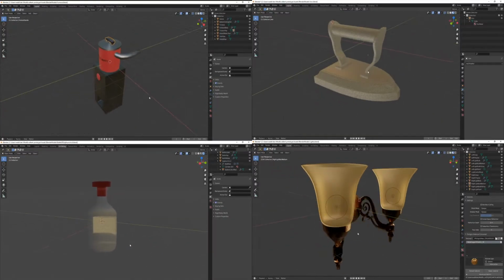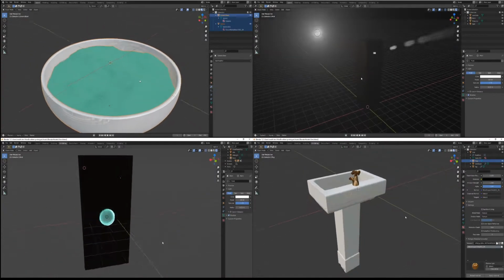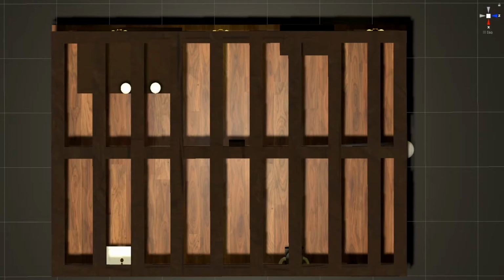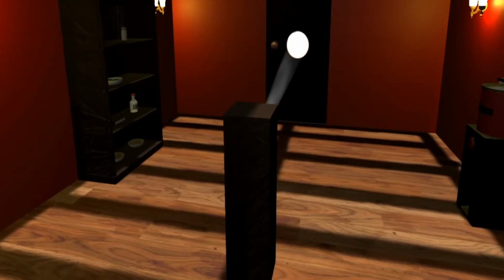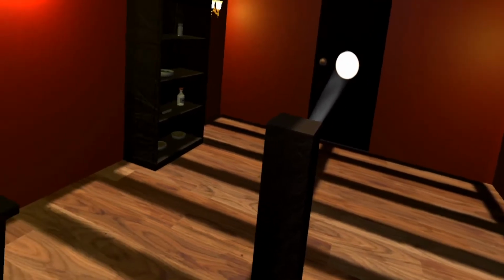So after a few tutorials, I started building all of the models within Blender and then importing them into Unity. Okay, so this is what I've got so far, and to be honest, it's actually quite close to my original design. Let's put on the VR headset and have a look inside the room. Well, here we are, in this basement of a questionable purpose. Let me show you around.